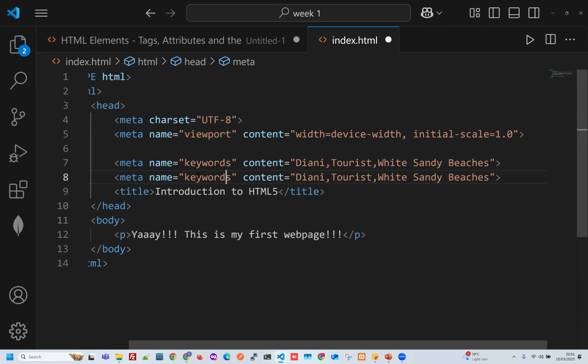Let me copy this. You can have a meta tag for description. And on the content, you just simply give a summary of your real estate company. So you can say this is a real estate company based in Kenya. We deal in 1, 2, 3, 4, 5, and 6. Just a summarized version of what is represented on that particular web page.